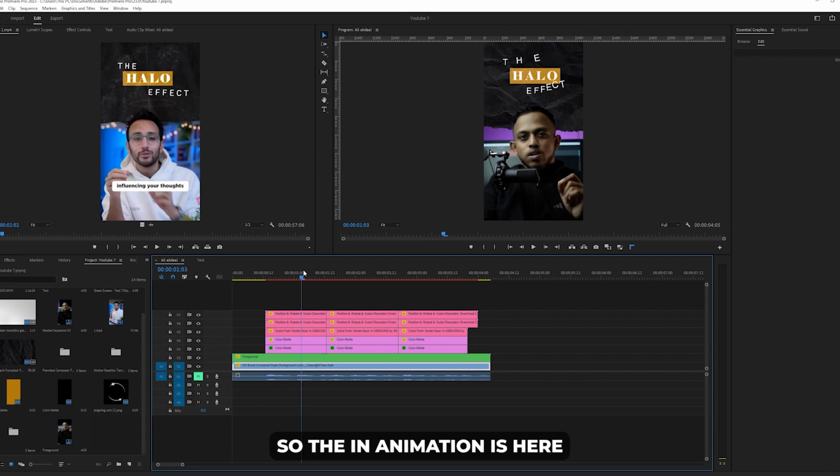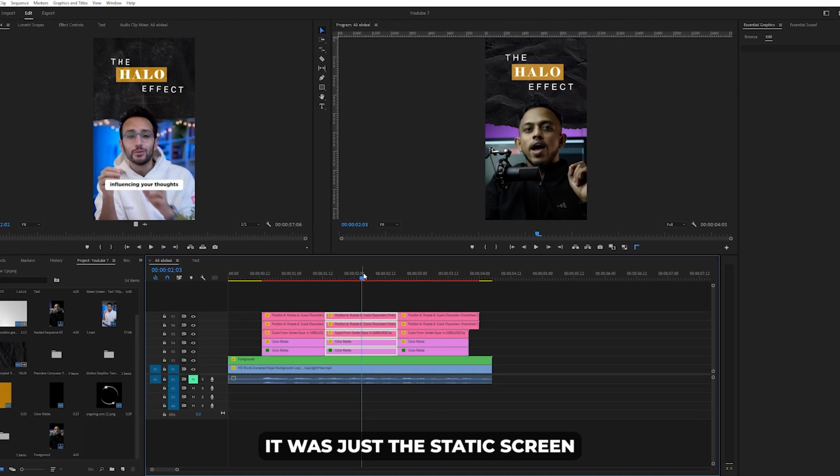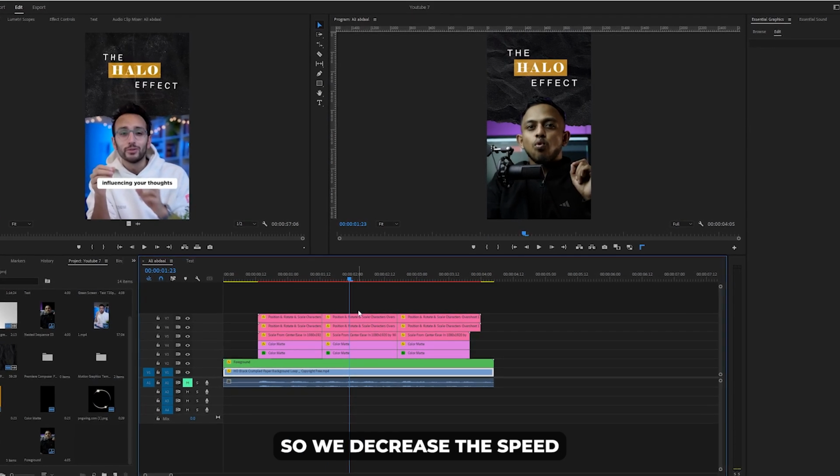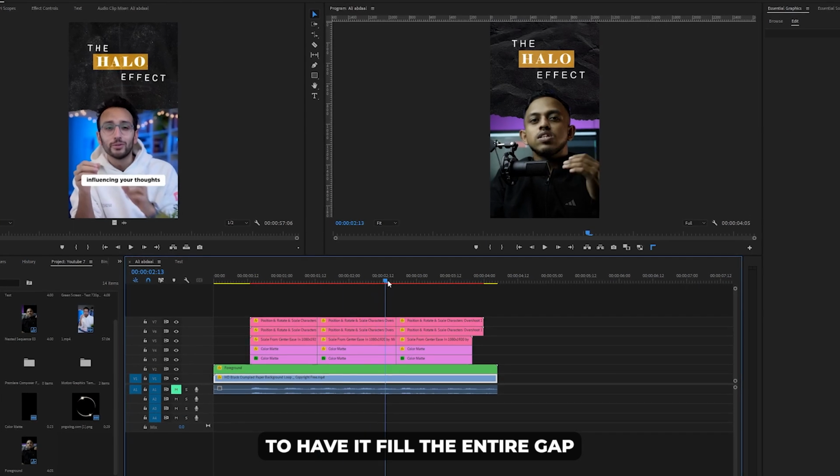So the in animation is here and the out animation starts from here. The part in the middle was just the static screen, so we decrease the speed of the static screen to have it fill the entire gap.